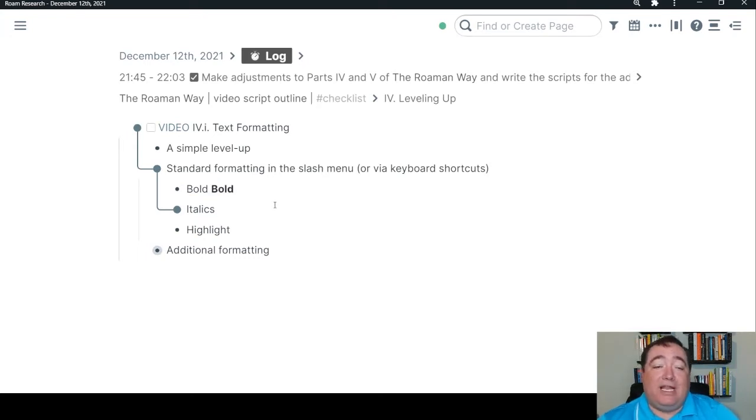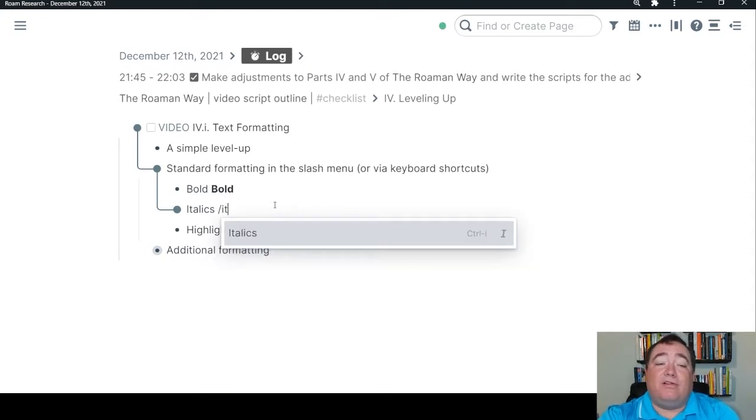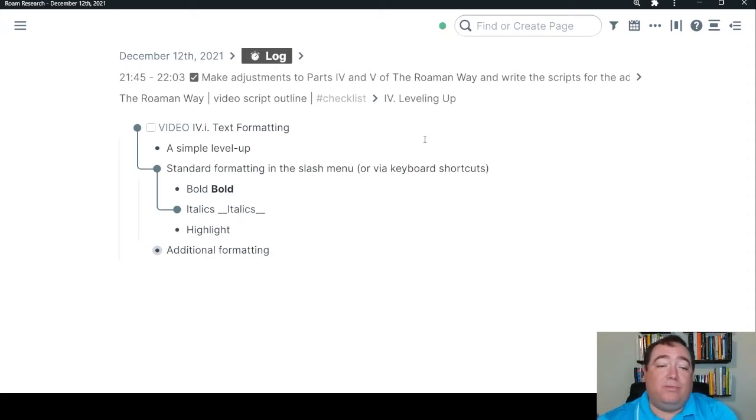So same thing with italics here. If I were to hit the / and start typing italics, you can see it's Control I or Command I, but I don't need to do it that way. I can just hit Enter from here, and if I type the word italics, it'll be in between those underscores. There's 2 of them, and you'll see it will render as italics when I click out of there.